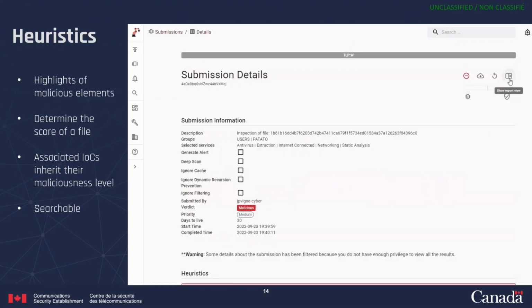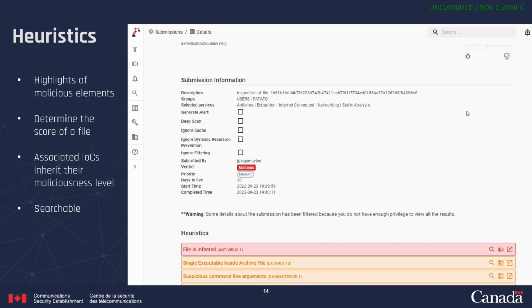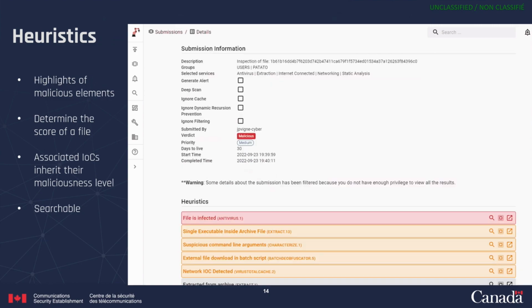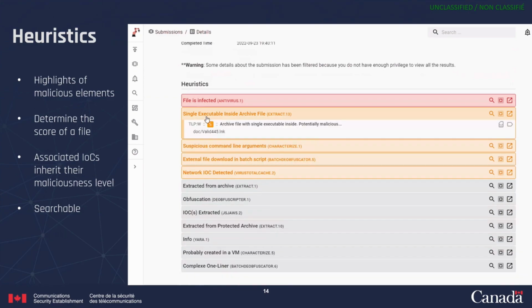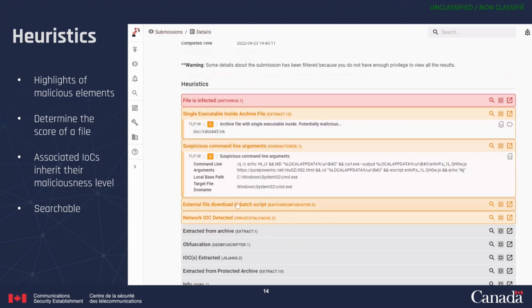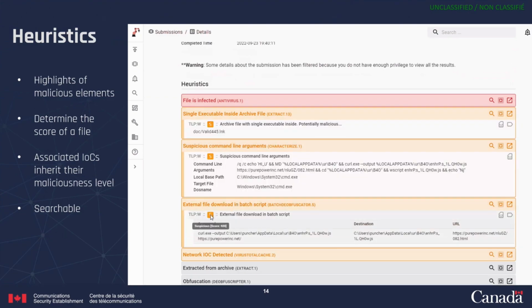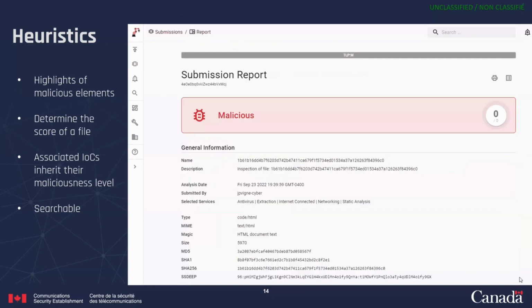In this case, we're looking at what the sample looks like. Another thing that's important is the heuristics. Basically, their goal is to help score a file. The heuristics are responsible for scoring, but they're also responsible for highlighting malicious elements of a file. In this case, what we're seeing right now, what I opened, are 3 different heuristics.